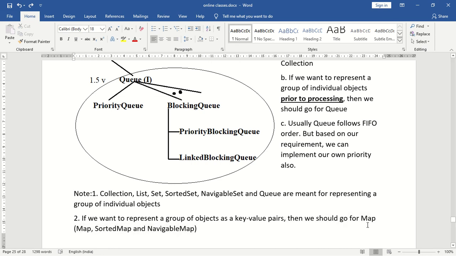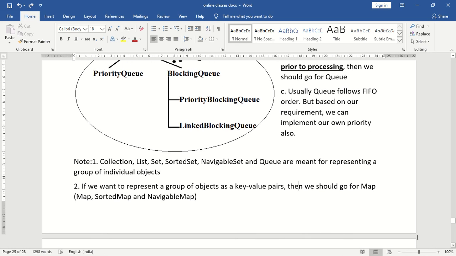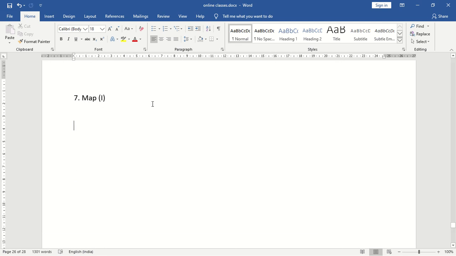How many types of maps are there? There are 3 types of maps: map, sorted map and navigable map. If we want to represent a group of objects as key value pairs, then we should go for map. So the next interface is map interface. So when should we go for map? If we want to represent a group of objects as key value pairs, then we should go for map.